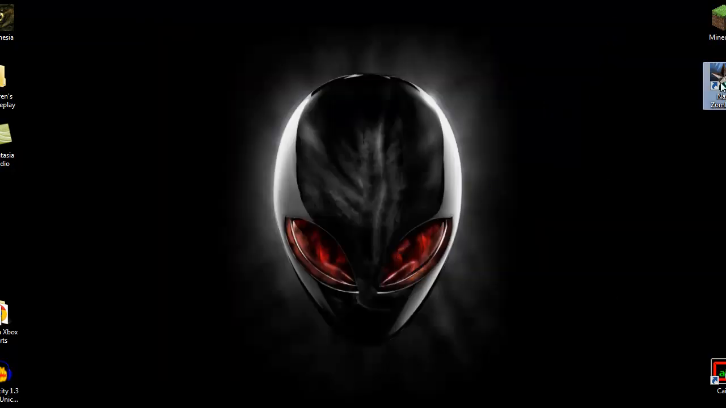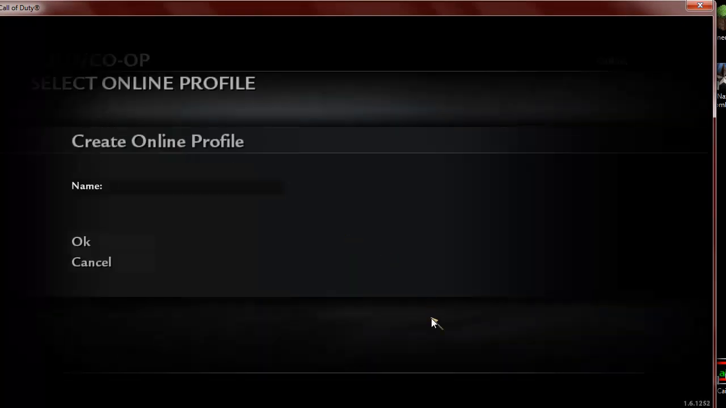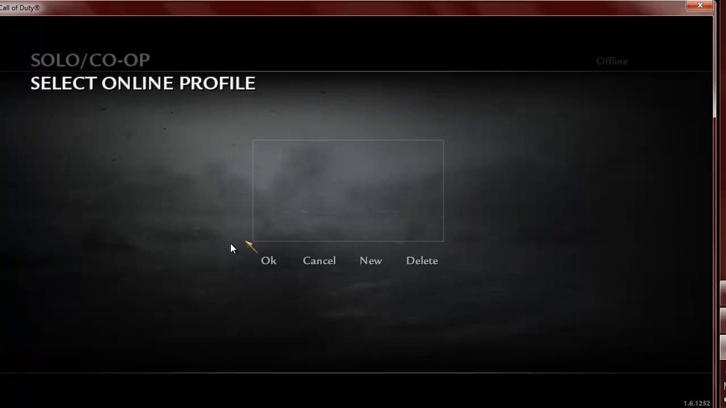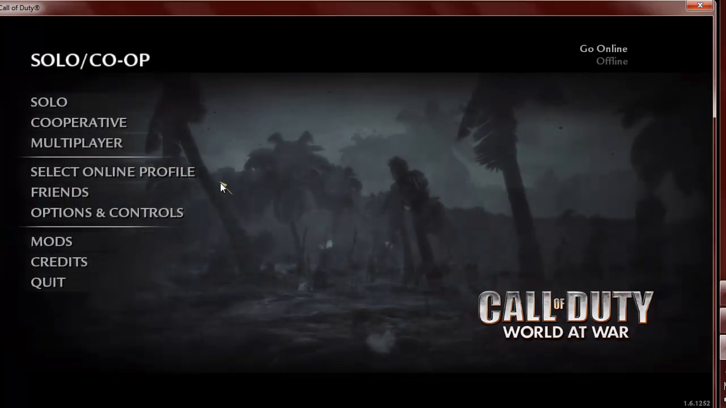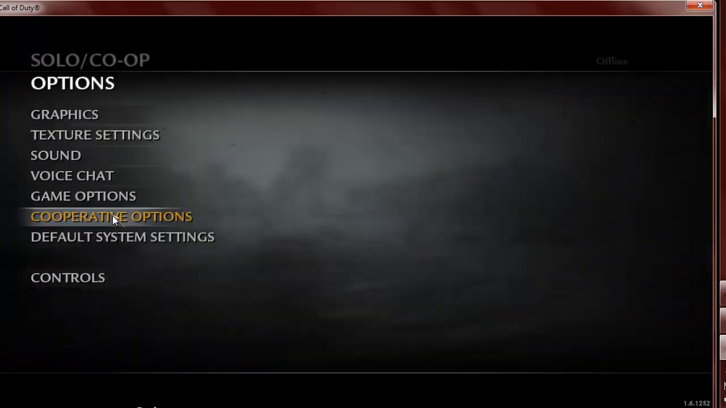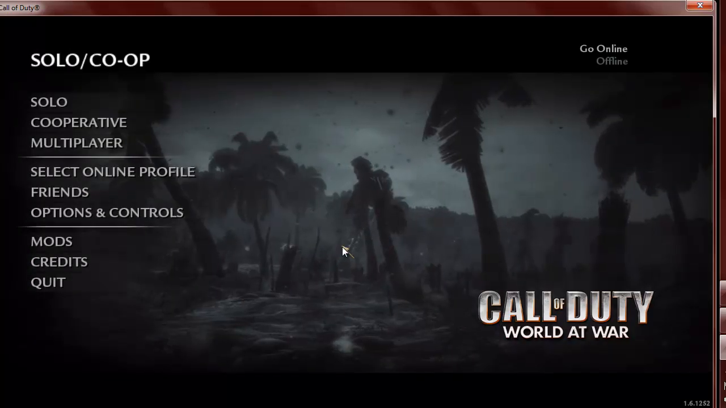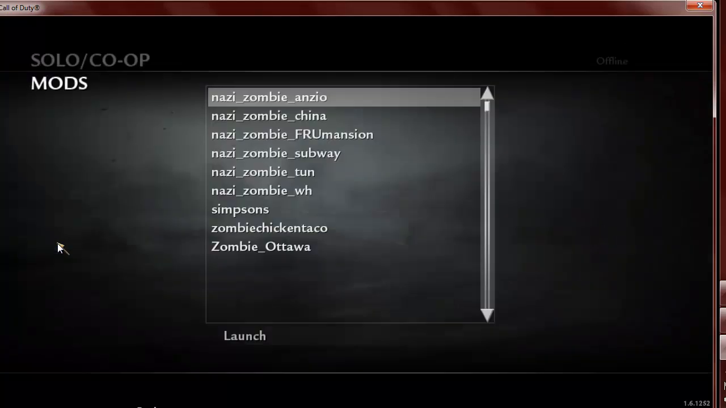Then comes the slightly complicated part. It's not too bad, but if you're not exactly an experienced computer user, it might be kind of hard. You're gonna go into options, go to game options, make sure console is enabled, go back to the main menu, and then go to mods, and it'll show all your modded maps, all your custom maps and stuff.